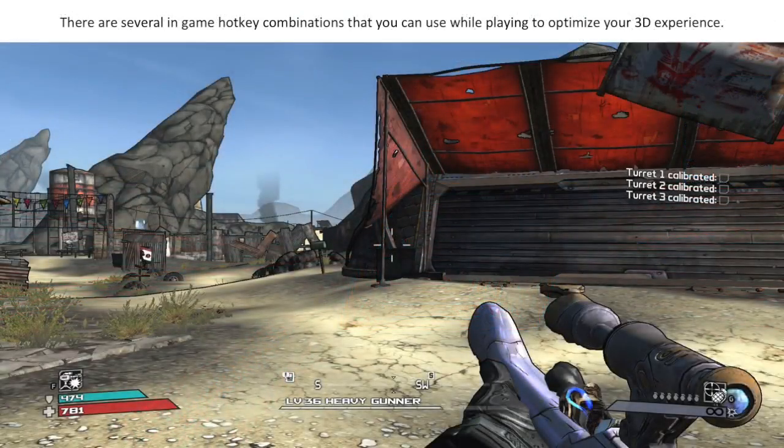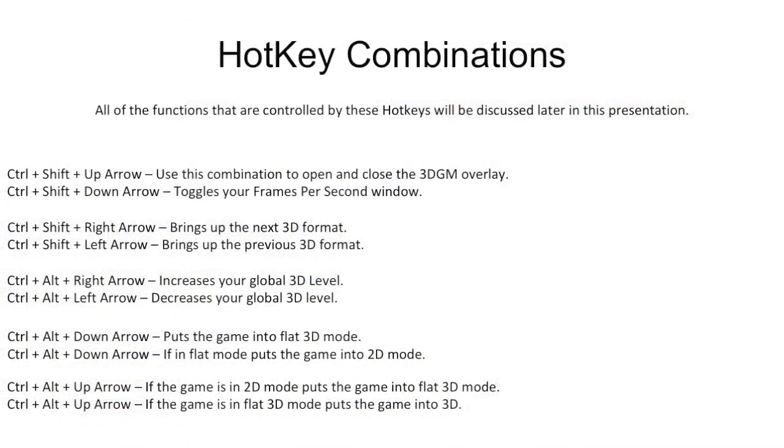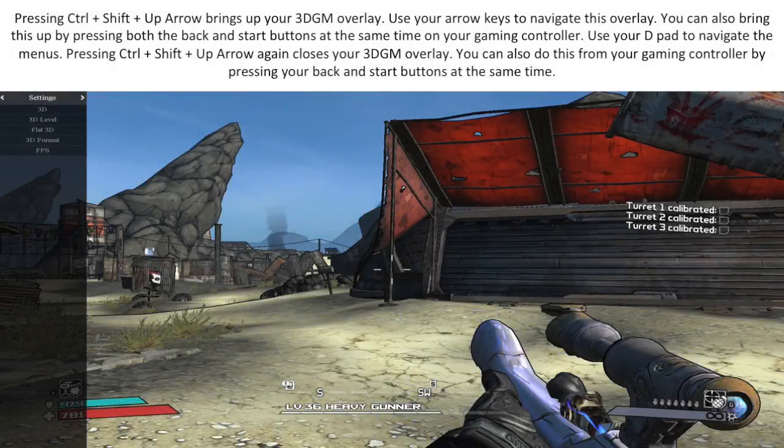There are several in-game hotkey combinations that you can use while playing to optimize your 3D experience. All of the functions that are controlled by these hotkeys will be discussed later in this presentation. Pressing Control plus Shift plus the up arrow brings up your 3D Game Market overlay. Use your arrow keys to navigate this overlay.